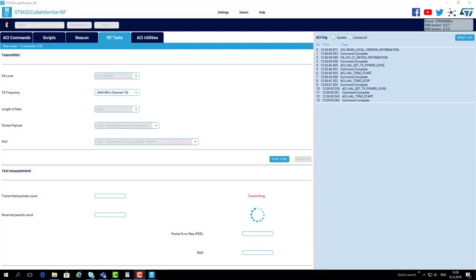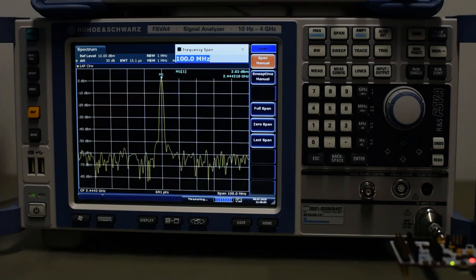Now we can change to a modulated signal. In the GUI, click on Start TX. The transmitter will output the modulated signal with preset data.